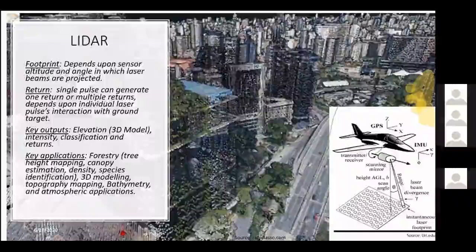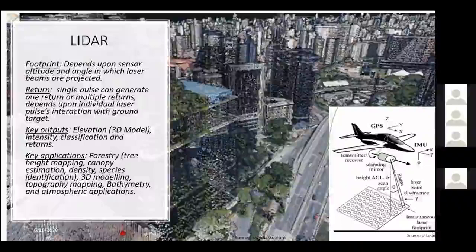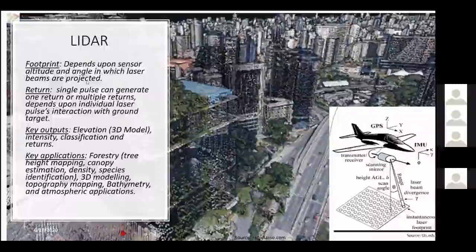So we can have these point densities as close as possible to get the maximum curvature of the surface. Lidar's point density is important. And lidar also has something called a footprint. We don't have the concept of pixels here. We get a footprint, which depends on the angle and altitude at which the laser beams are projected.